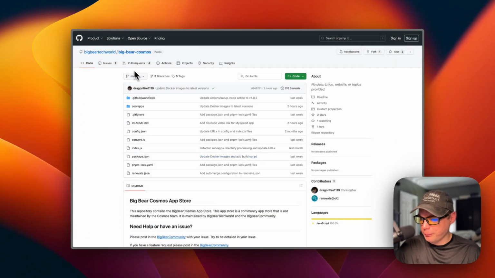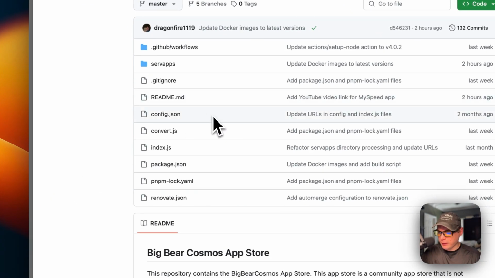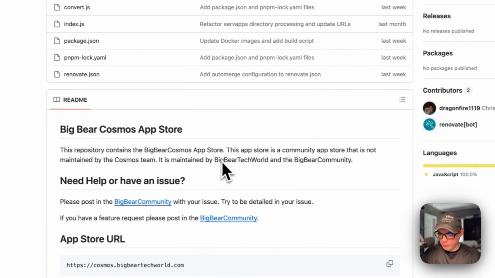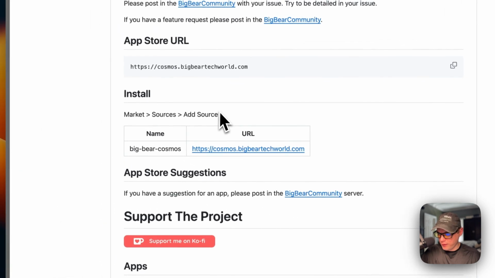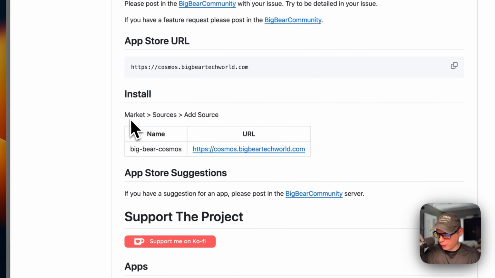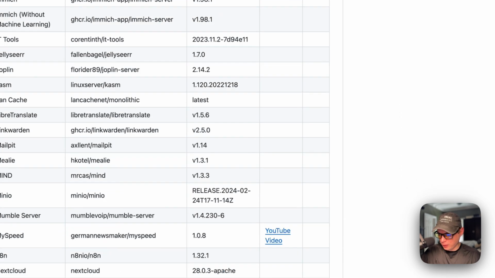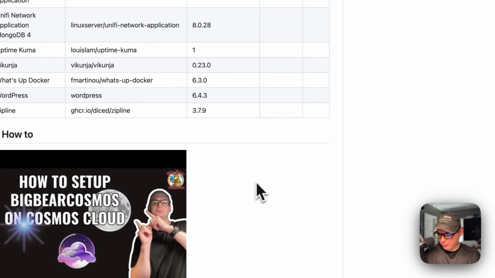So I'm going to start on BigBearCosmos. There will be a link down in the YouTube description to get to this. This is a third-party app store that's maintained by Big Bear Tech World and the Big Bear community. You will need to install this app store. So you'll go to Market, Sources, Add Source, and then you'll type the name in as BigBearCosmos and then the URL. There are quite a few apps in it, and this is coming from BigBearCosmos because it syncs with it.